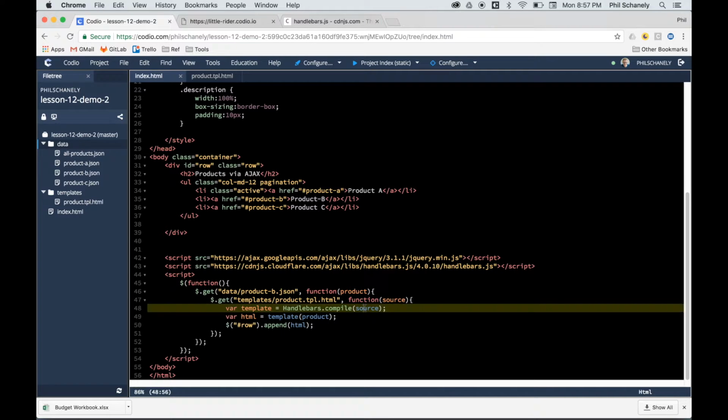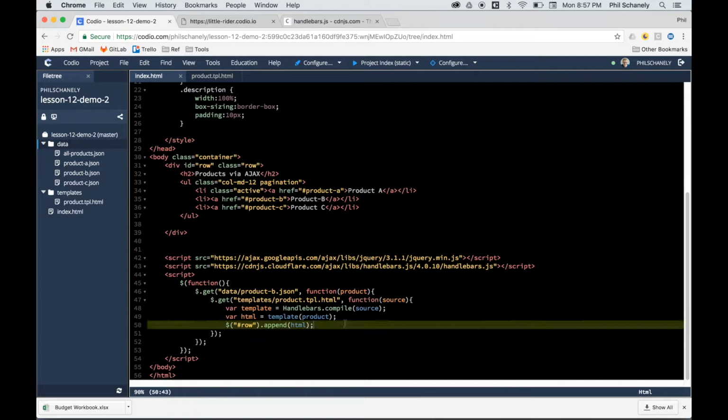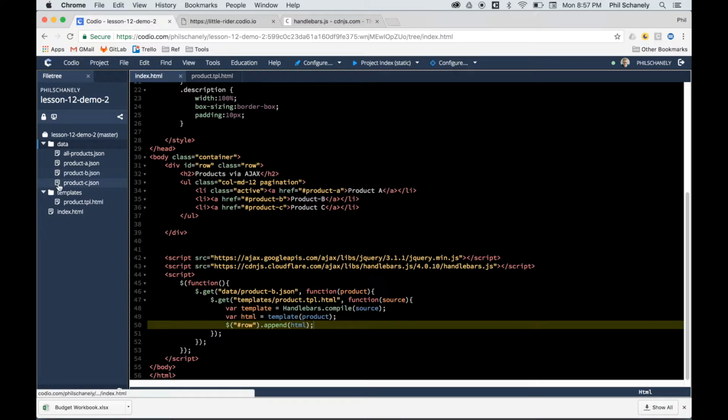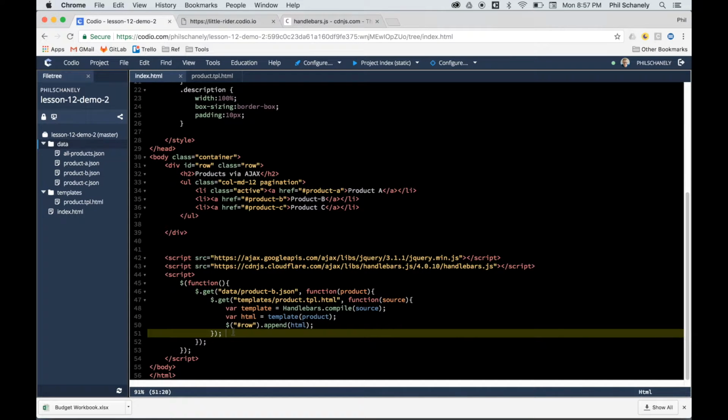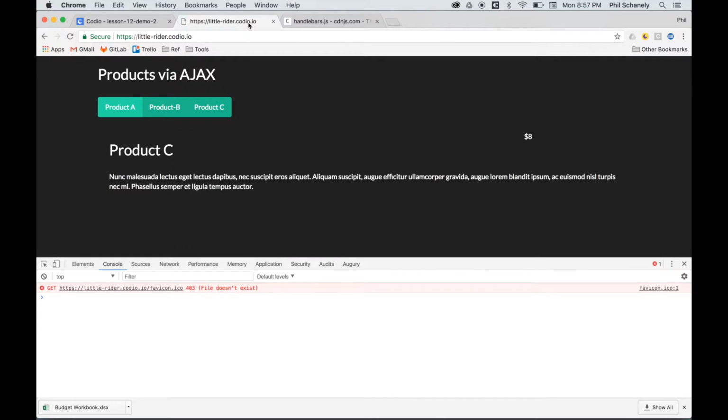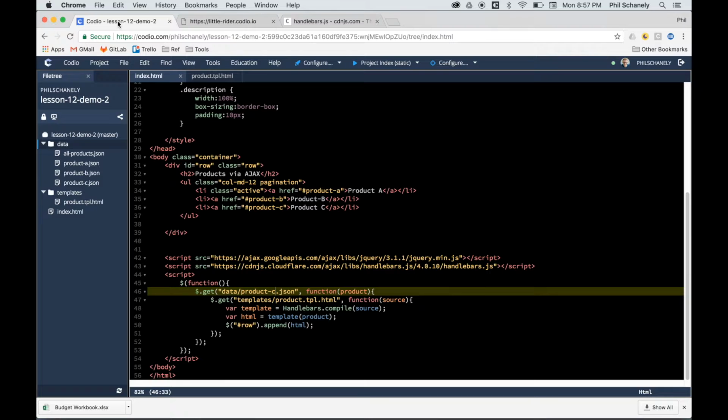So we can precompile the source, inject the data into the source, and then append that same bit of content. So we should see the same result here when we refresh. We've just made it a little bit cleaner by taking that template and putting it in an external file. And once again, we could change the data set and see a different set of data. Okay.